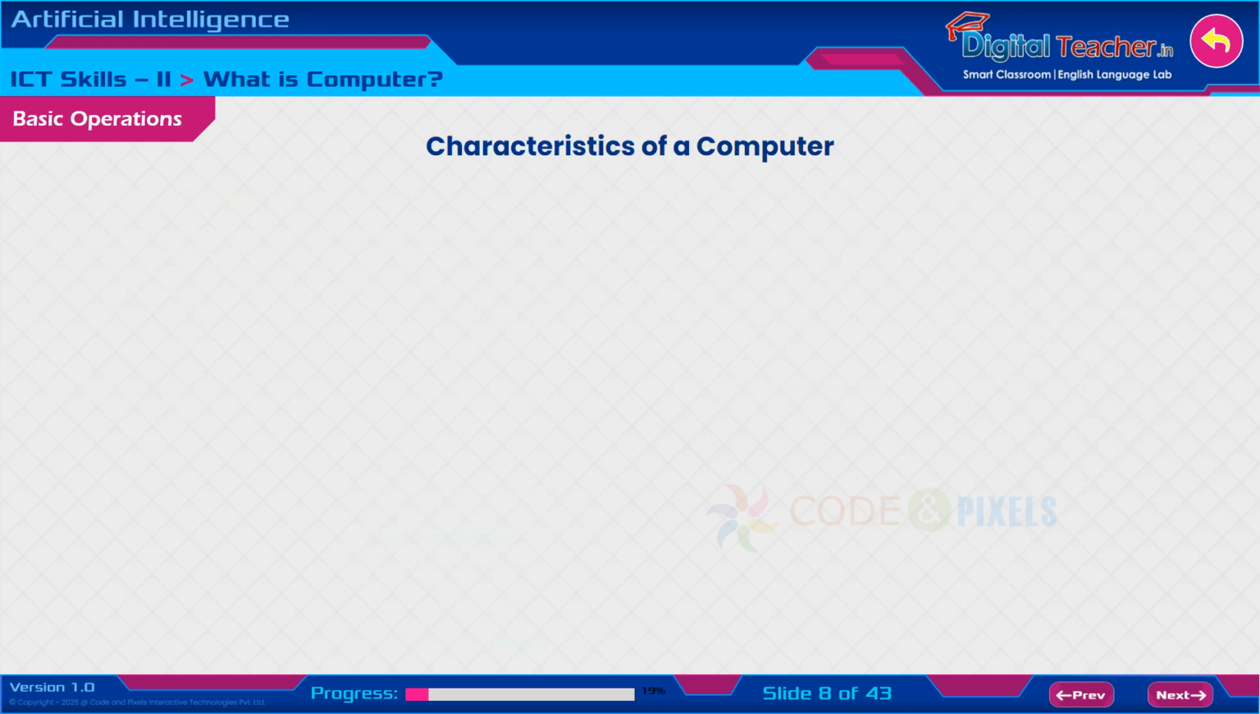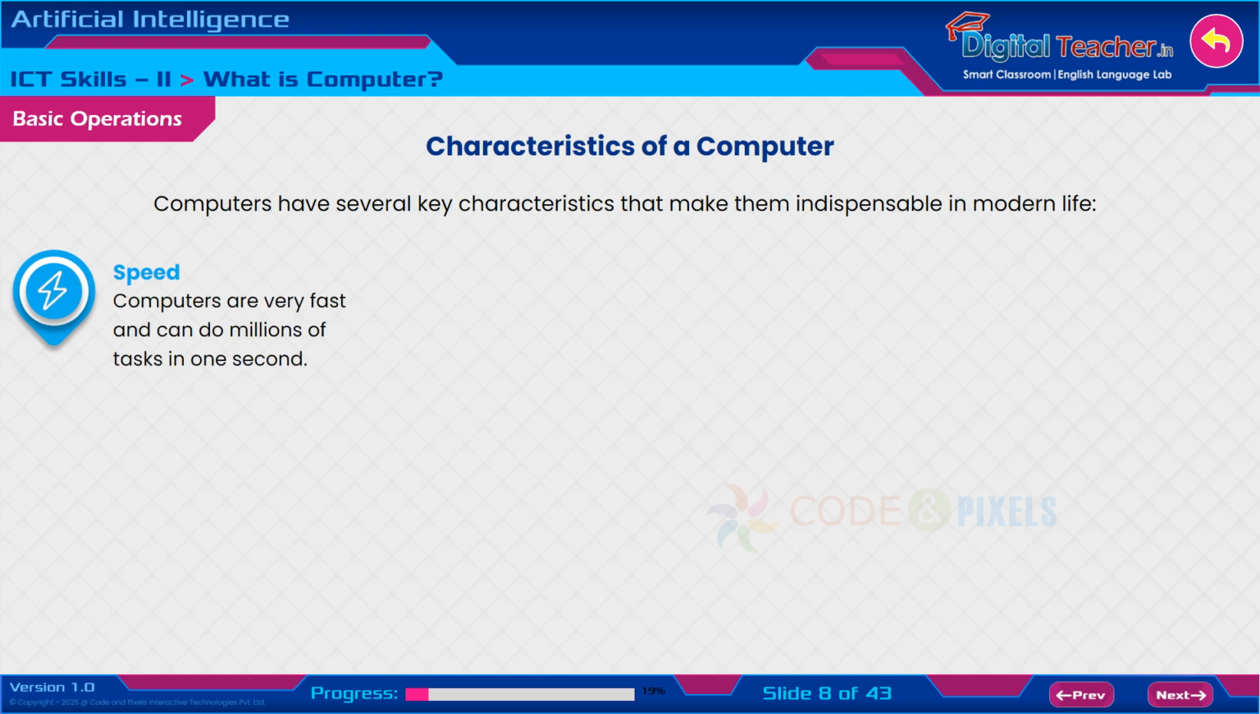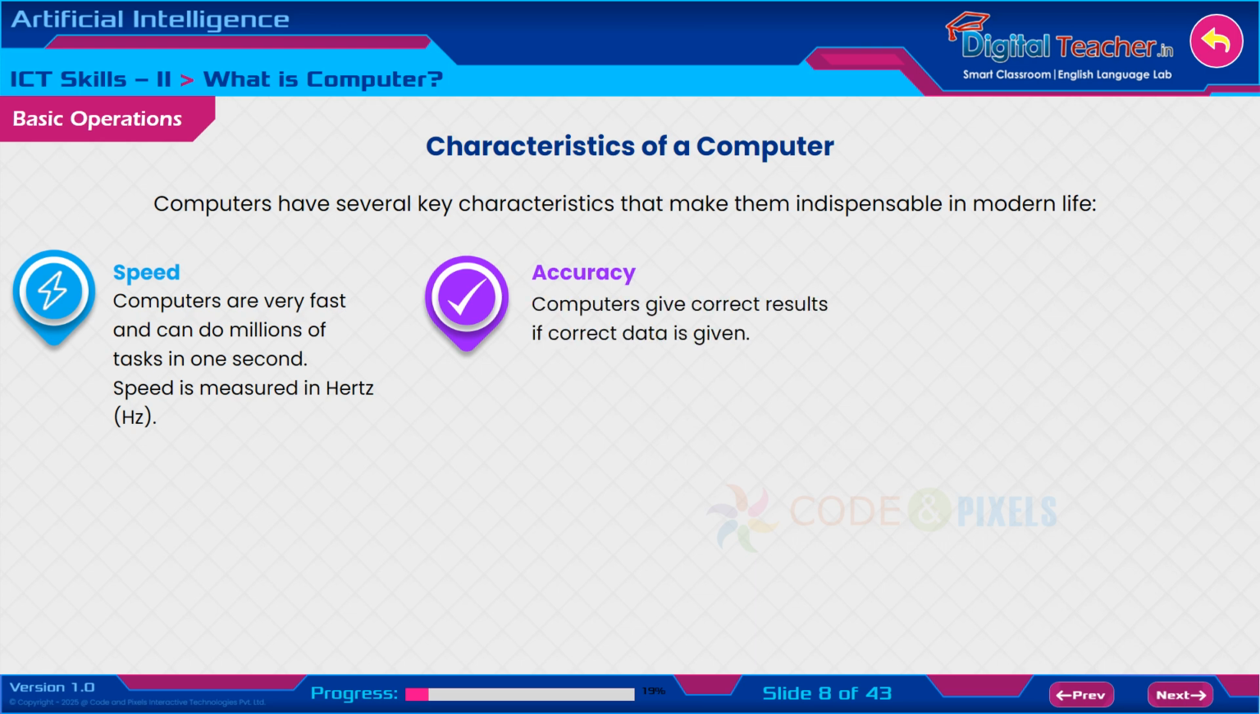Characteristics of a computer. Computers have several key characteristics that make them indispensable in modern life. Speed. Computers are very fast and can do millions of tasks in 1 second. Speed is measured in hertz. Accuracy. Computers give correct results if correct data is given. If the wrong input is given, the output will also be wrong.